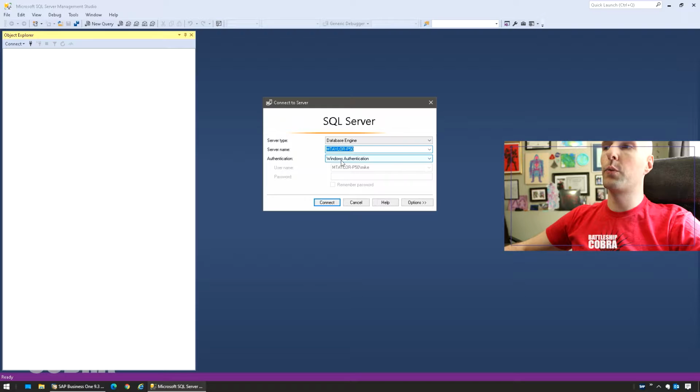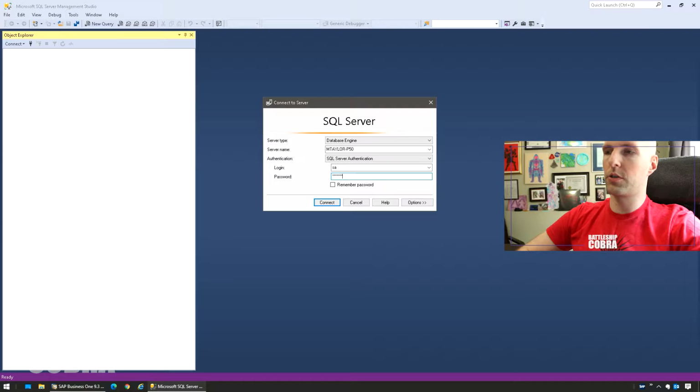So I'm logging in with Windows Authentication. If you do have the SQL SA password, choose SQL Server Authentication, type SA, and then you can do this. So either way, one of those two. I'm just going to leave this on Windows Authentication because my user will allow me to log in.